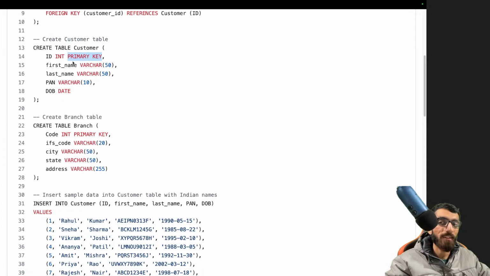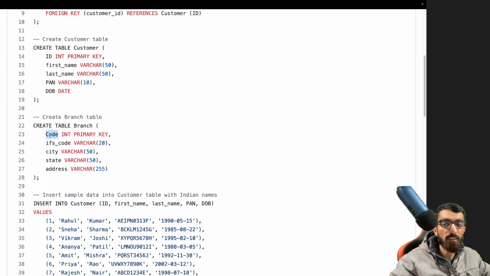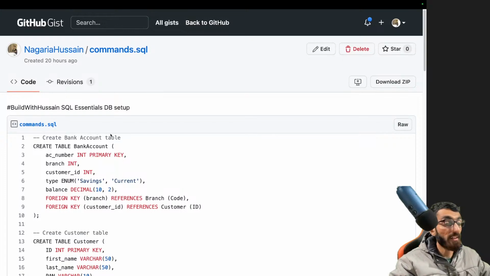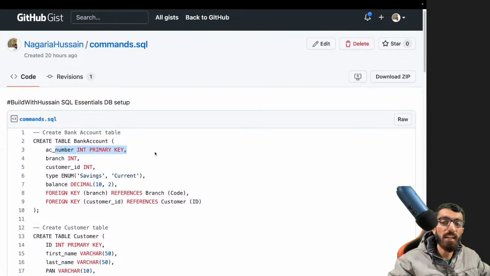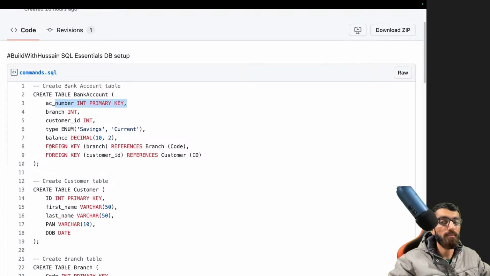Right? So SQL is not that smart. Okay, this is the primary key. The database creator or the designer has to decide what will be the primary key and what will be the foreign keys. Similarly, as you can see, branch has a code which is the primary key. Now when you come to bank account, you will see that it has its own primary key, but check the last two lines.